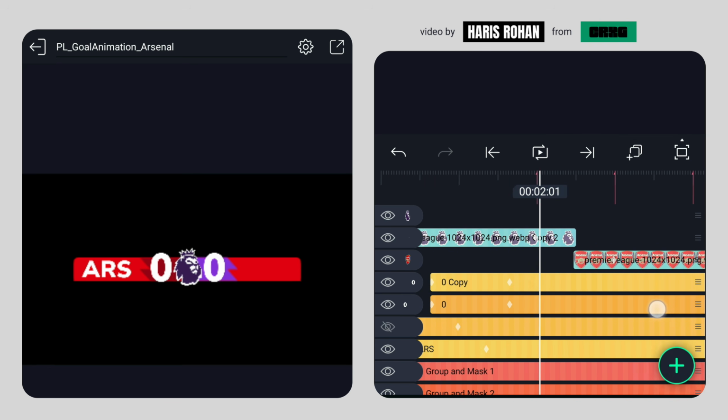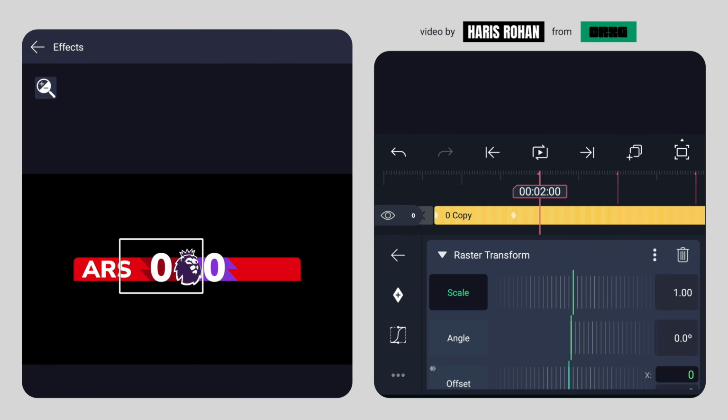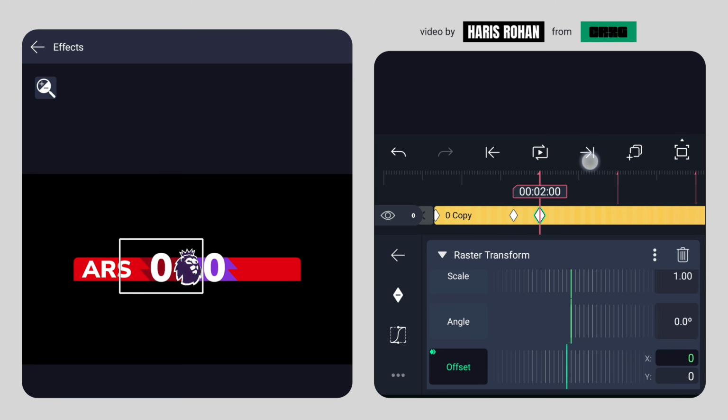Once both logo animations are working properly, continue animating the remaining layers. Use the time marker and the graphic copied layer as your reference. Just follow the animation shown on screen.